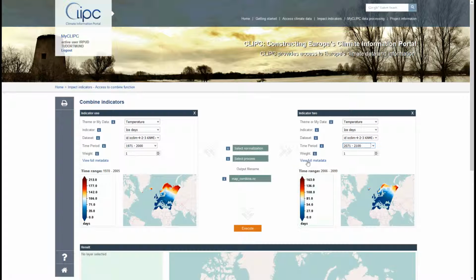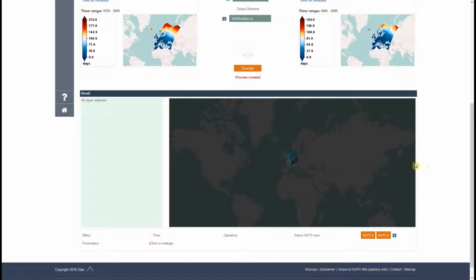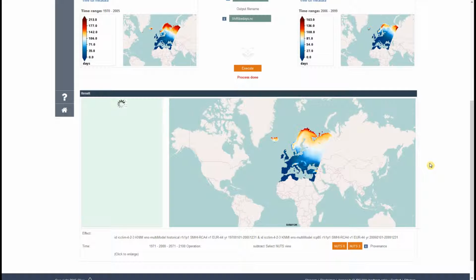Both datasets receive equal weight since both use the same scale of measurement. Therefore, we don't need to choose a normalization method. As we want to calculate the change of ice days over time, we choose Subtract, name our output Shift of Ice Days, and click Execute. The result of the process represents the decrease of ice days throughout Europe, which is saved for our further analysis.